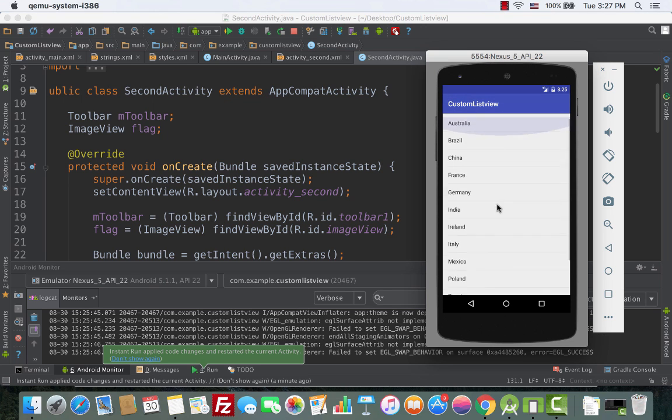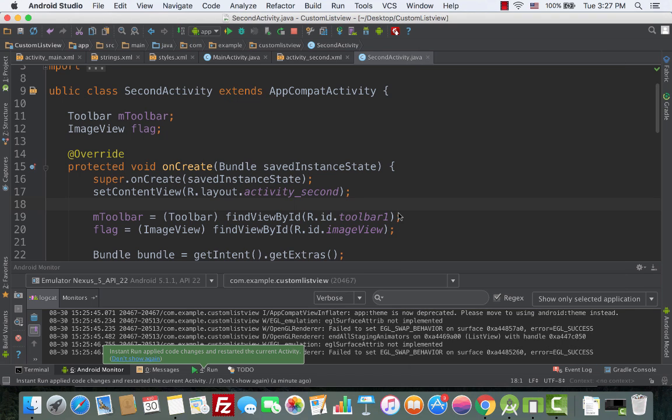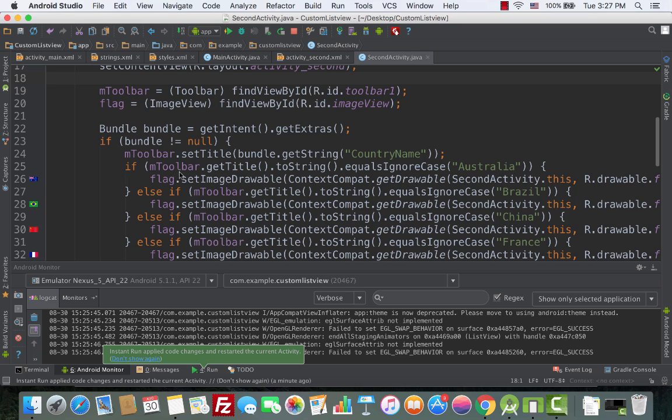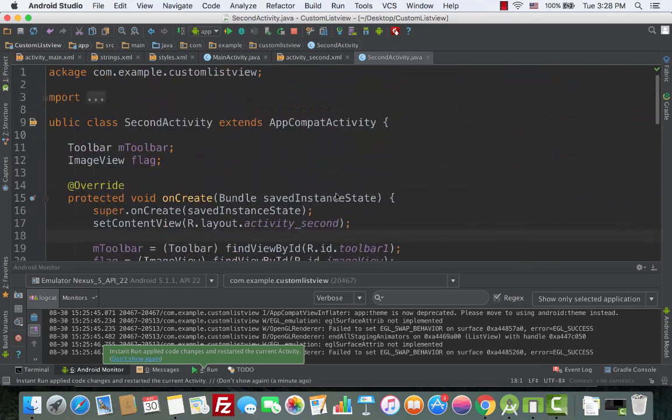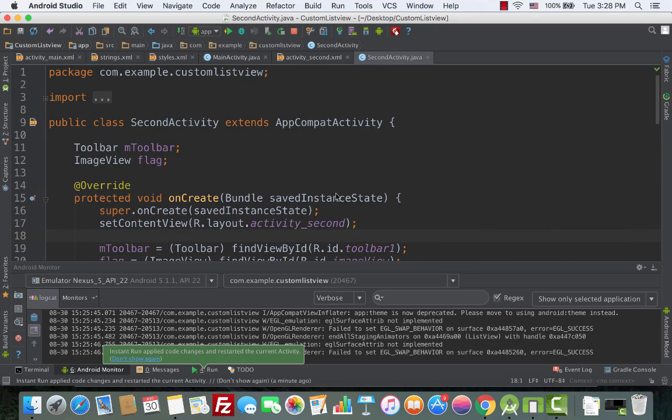Okay, so this is basically how you can do it. You do the condition here, you check for the country names, and then you set the flags based on the country name. Okay, that's it for the tutorial.